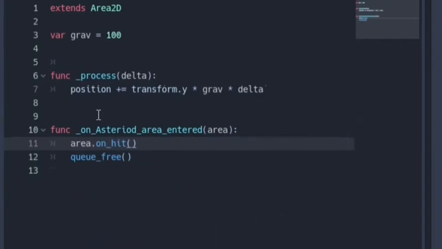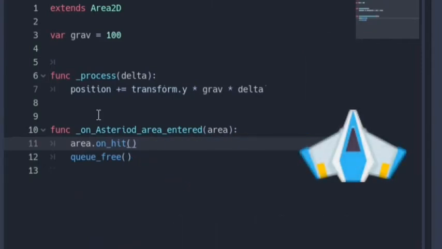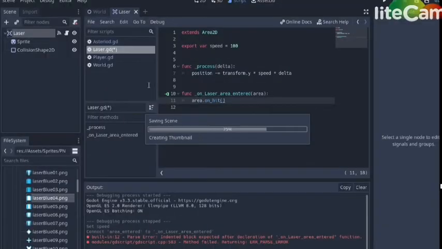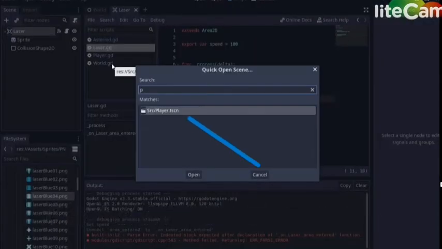But right now the laser is still useless. The spaceship is a harmless cargo ship, not a jet fighter yet. So let's make it a jet fighter. Ctrl Shift O to open scenes and select player, or search for it there.